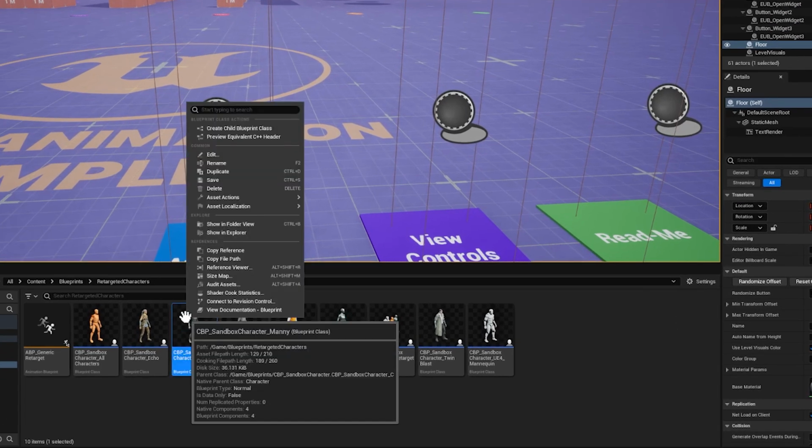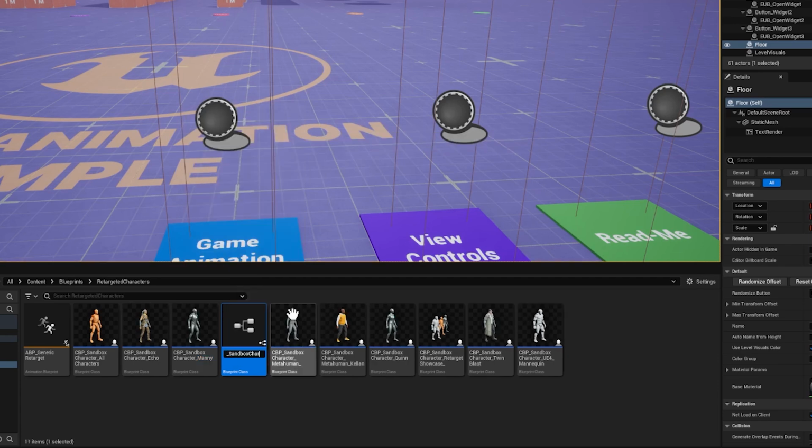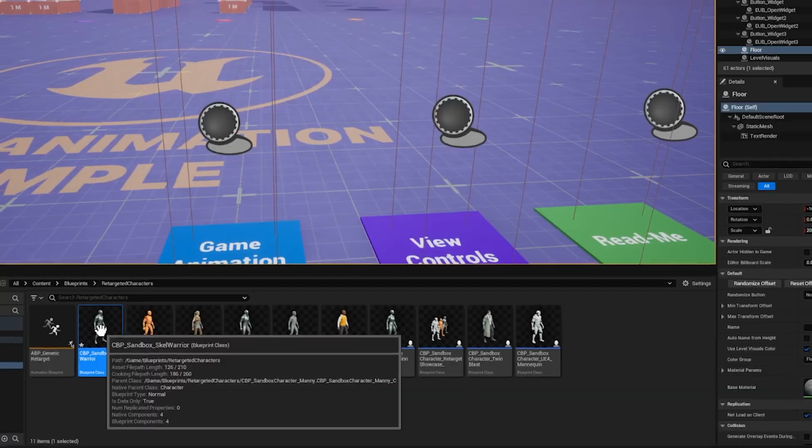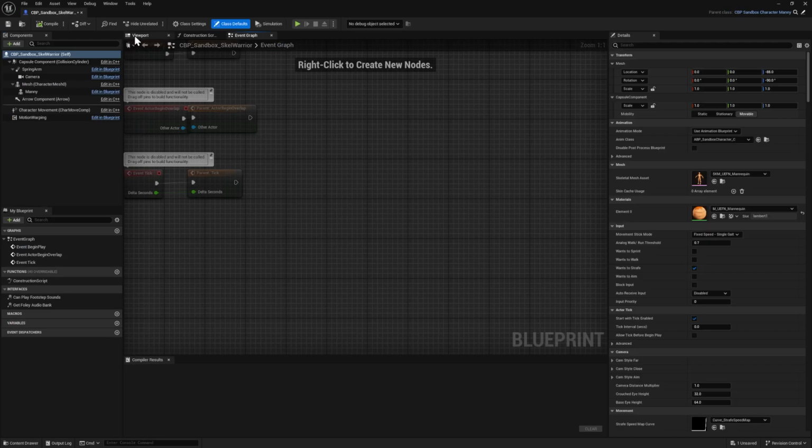So I'm going to right click on this and go Create Child Blueprint Class. And let's name this CBP, which is short for Character Blueprint, Sandbox_Skell Warrior. And now we're going to double click on the Sandbox Skell Warrior. And if you get this window that says it's not the full blueprint, just click on Open Full Blueprint Editor.